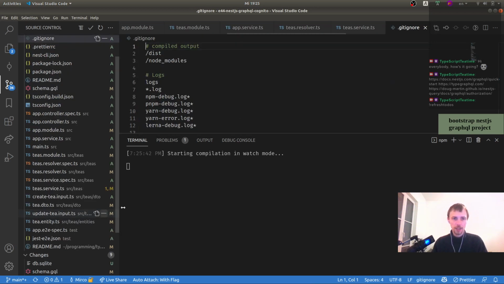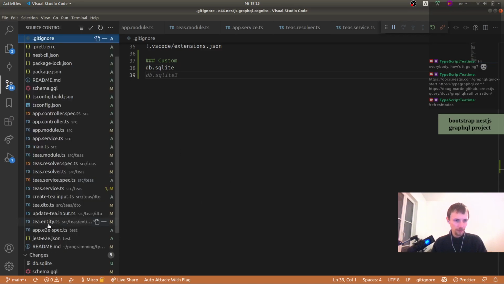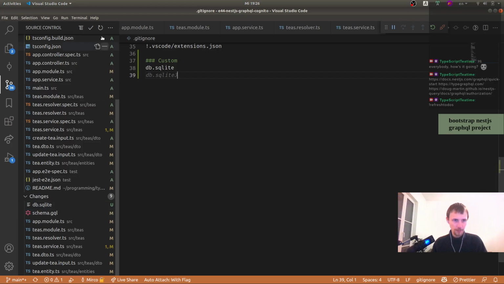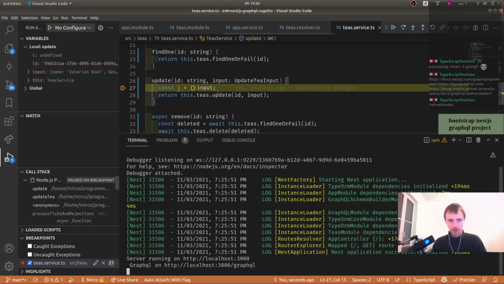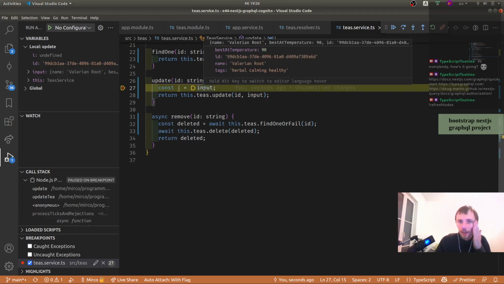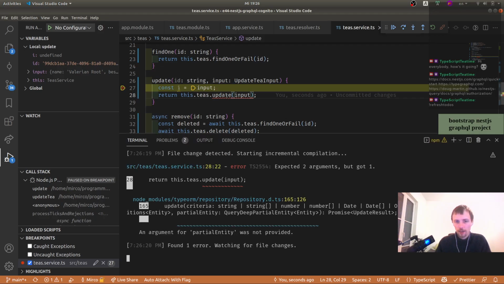Also, we can go into git ignore for just a second and say, well, custom, we don't want to have db.sqlite inside of there. Can you refresh, please? Thank you. So, debugger is running. Let's do this, and there we are. So, it has best temperature, it has an ID, and it has a name. Do we even need to do this, or can we just say, nah, doesn't work.